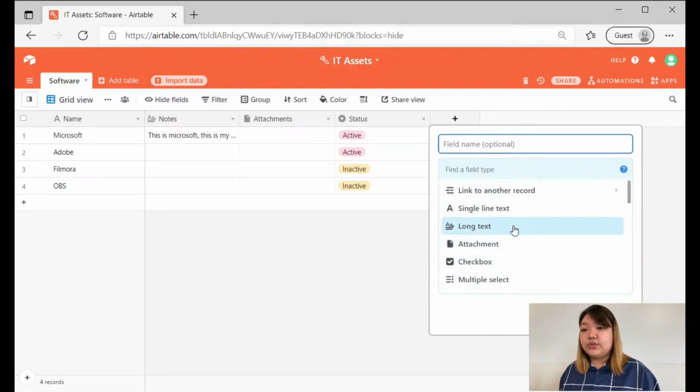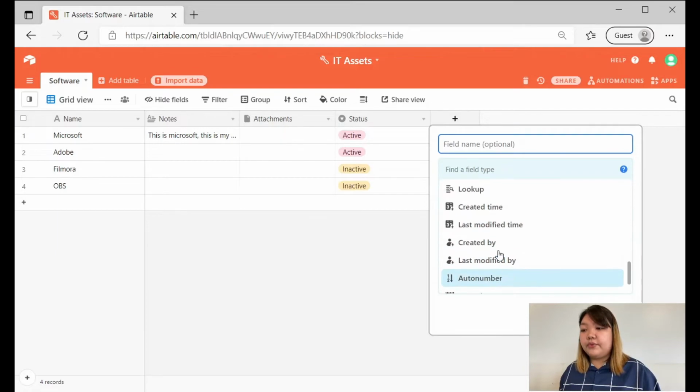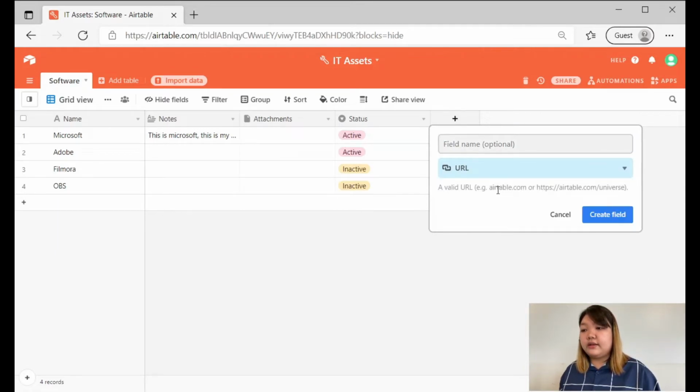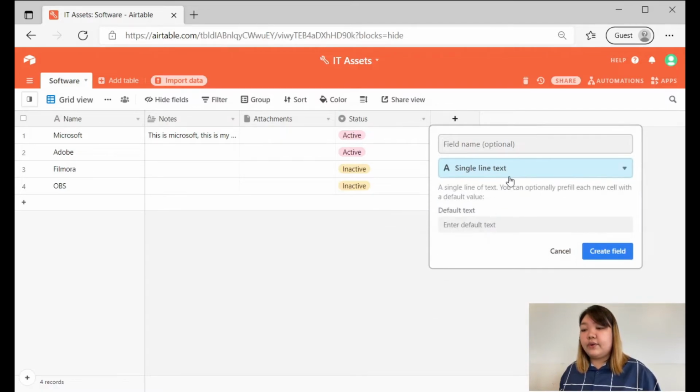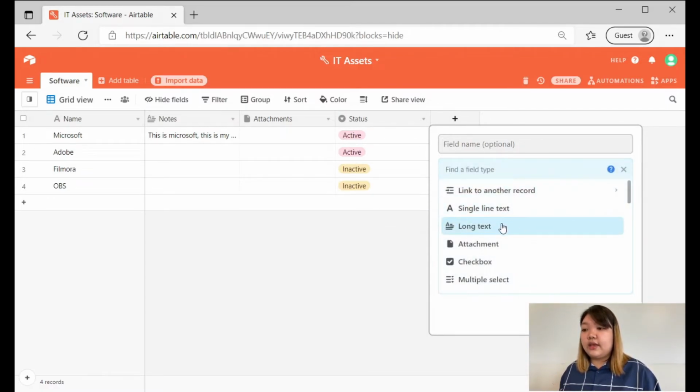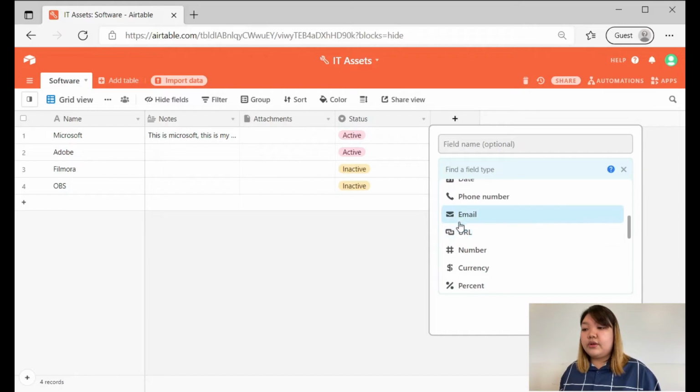You can choose from this list of field types. You can put URL, you can put a single line text. If you want just a short text, you can put another long text field, attachment, checkbox, date, phone number, emails, URL, currency, and all of these things.